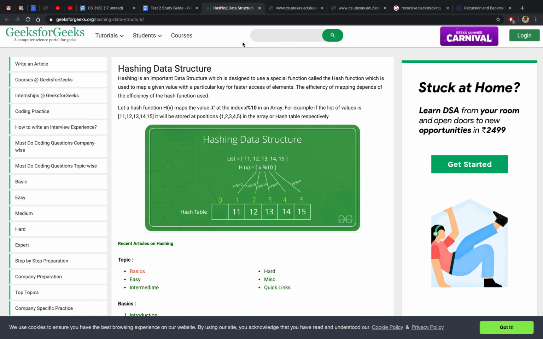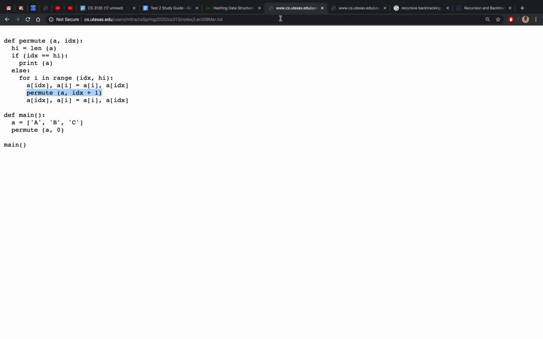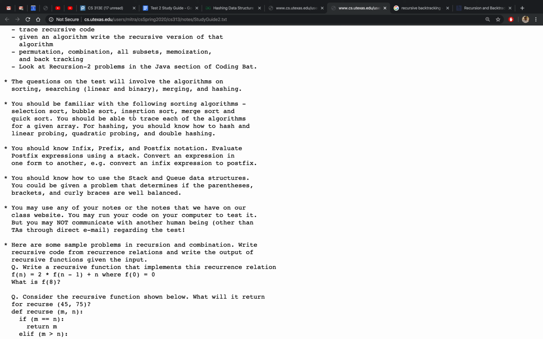So for this video, we're going to go over hashing. That's going to be one of our main things, but let's just touch on some of the smaller things that are involved before hashing on this review sheet. The questions on the test will involve algorithms on sorting, searching, so that's linear and binary search, merging, and hashing. Just to go over really quickly, sorting algorithms are very important.